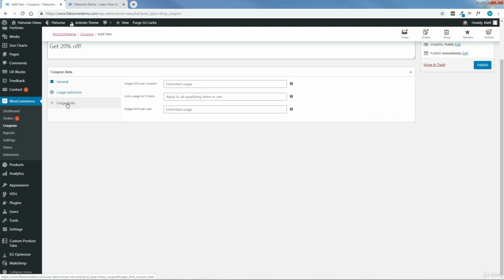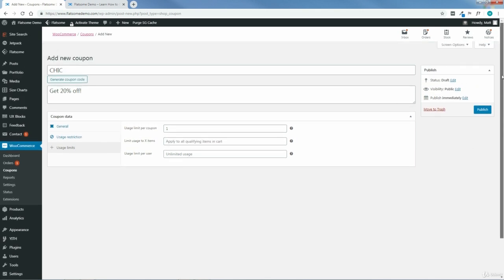Usage limits. Usage limits per coupon. Unlimited usage? No, I only want them to be able to use it once. But you could put twice, as many times as you want the coupon to be able to be used by that one person. Limited usage of X items. You can put a number in there. And per user as well. So once you're done, you go ahead and click publish.